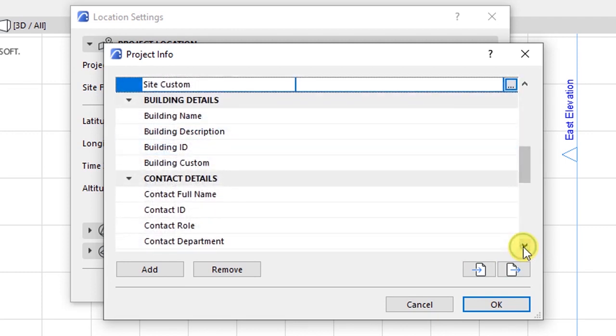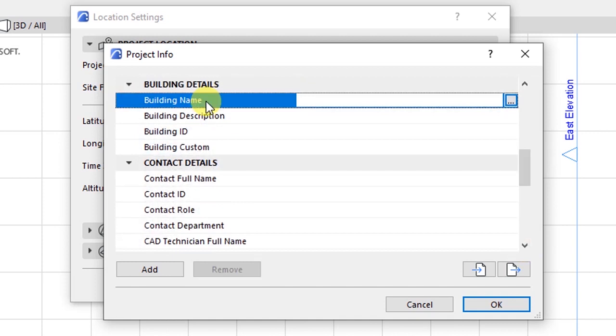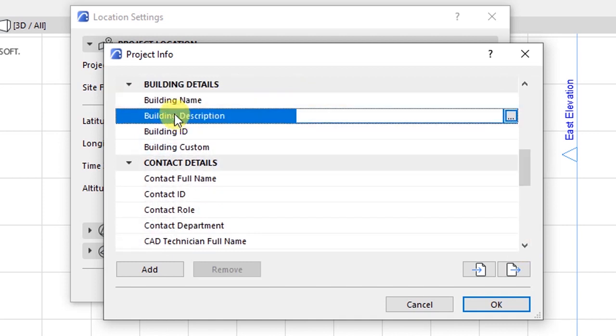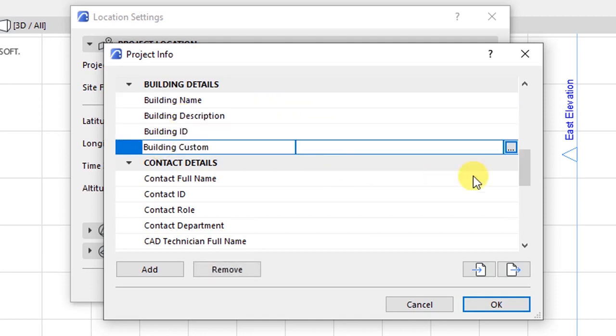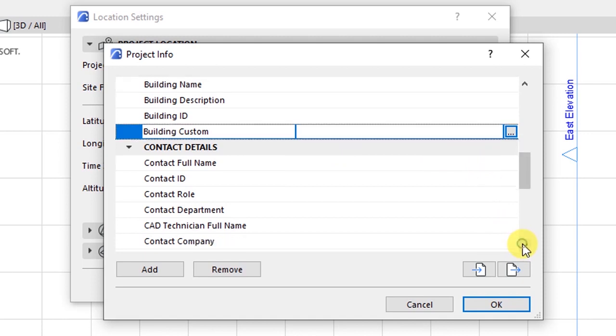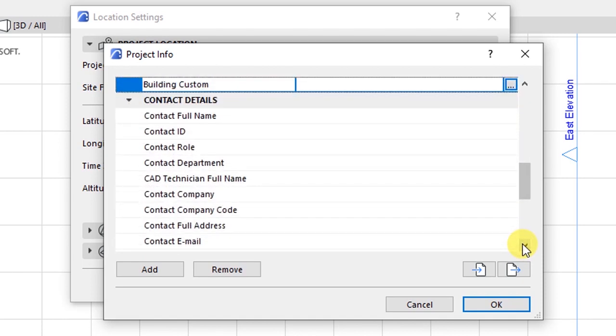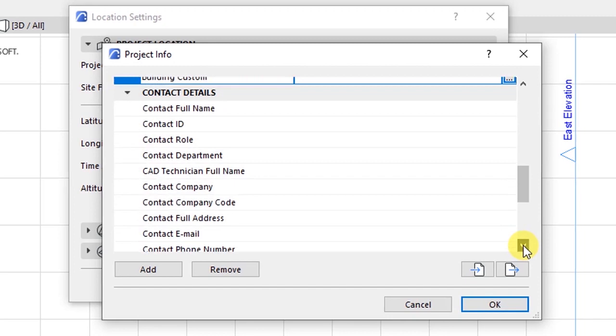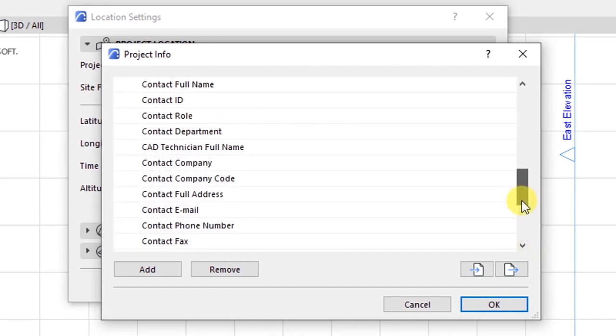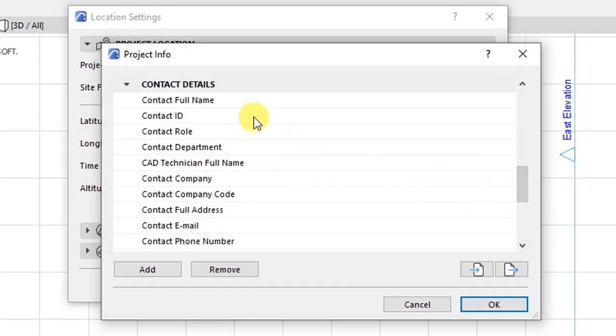In terms of building details, there are options for putting in place the building name, the building description, the building ID, and any other custom information that you want to include about the building. You have contact details, which give details for the company that is working on the project.